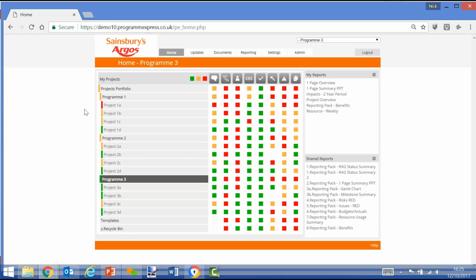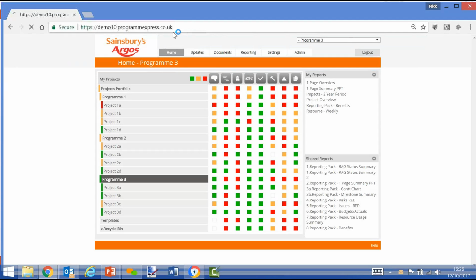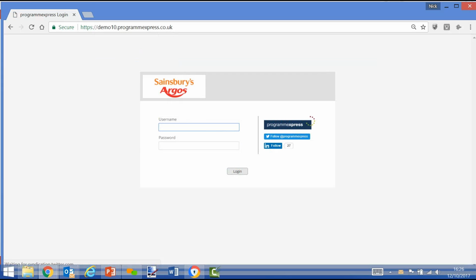Now, ProgrammExpress is very much about simple input and powerful program and portfolio reporting output. And from an input perspective, the experience can be quite different if you want to simplify. What we can do is show a specific project manager who has restricted access to just what they need to do. So they have a filtered role and filtered access to certain projects.